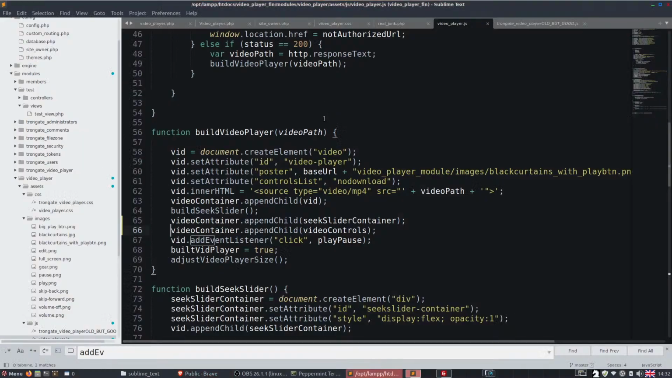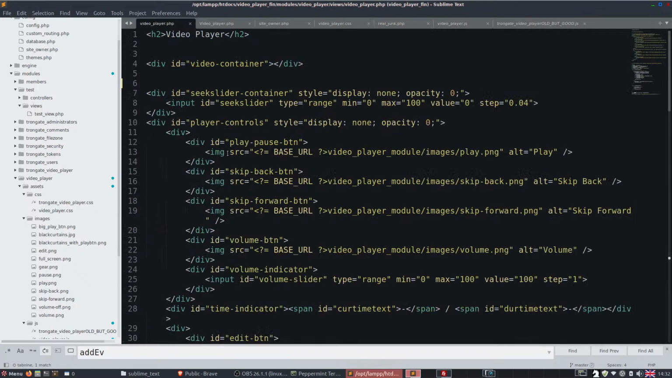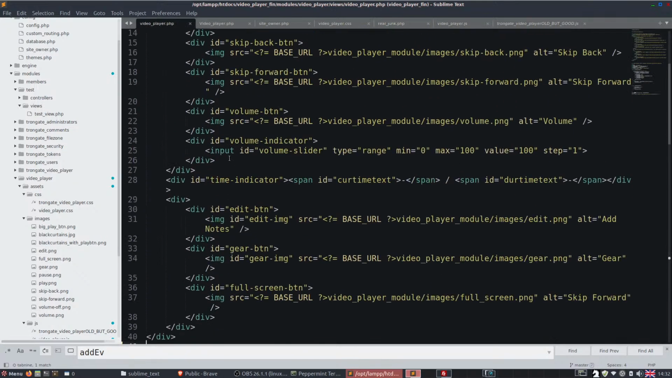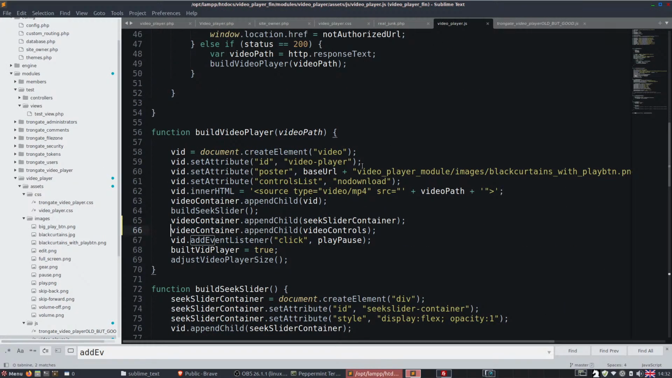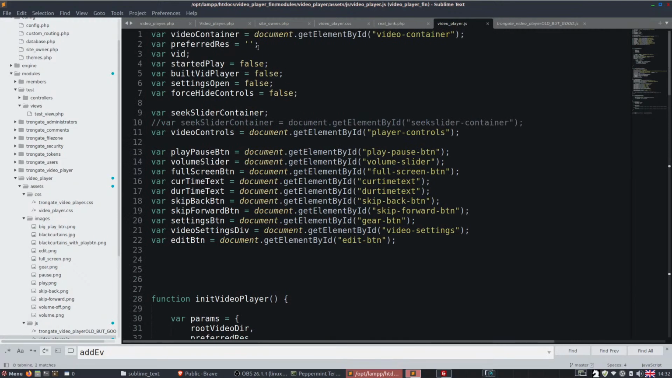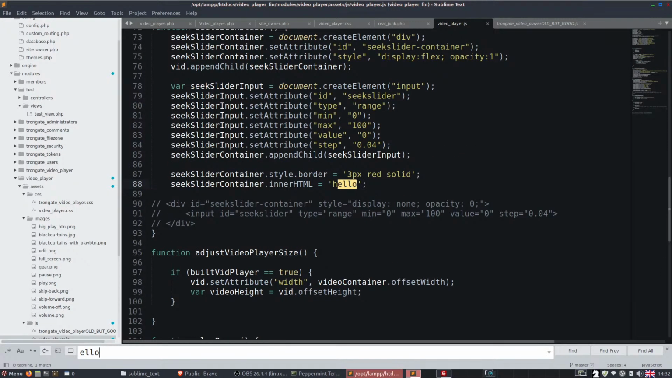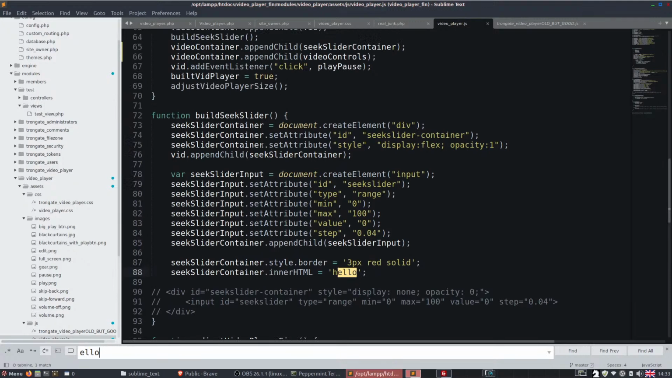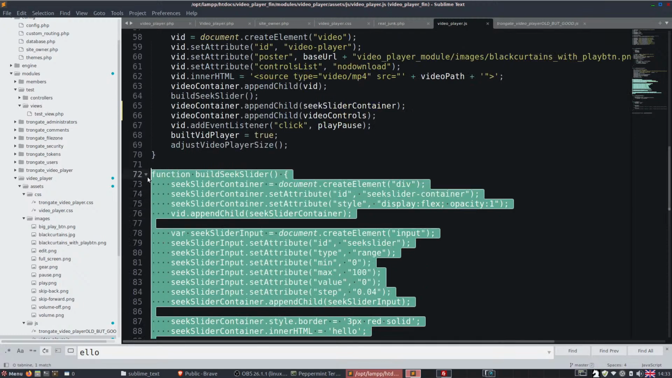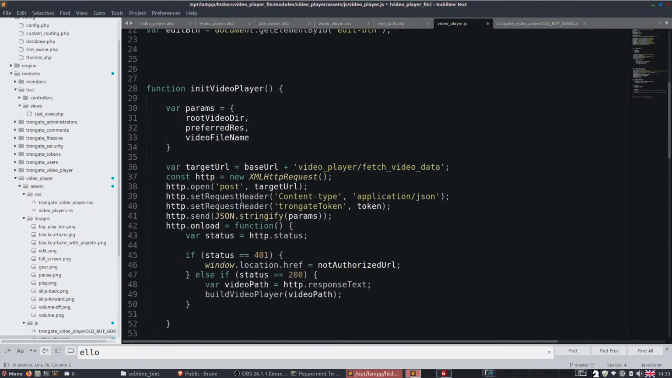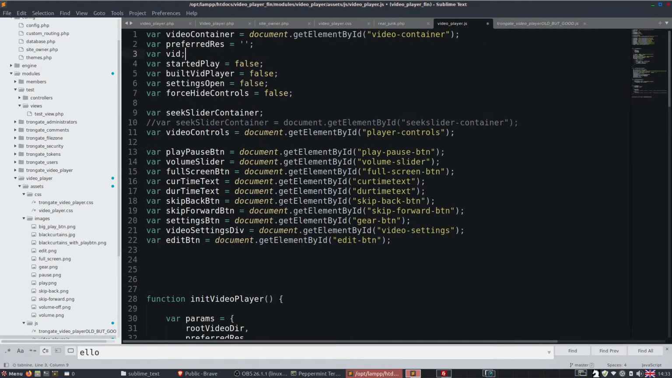Well, I tell you what, it's not a bad start. Now I can see that it says the word hello, which is a bit wrong looking. So here we've got a thing called build seek slider. This has turned out to be bullshit. So let's just take that out.